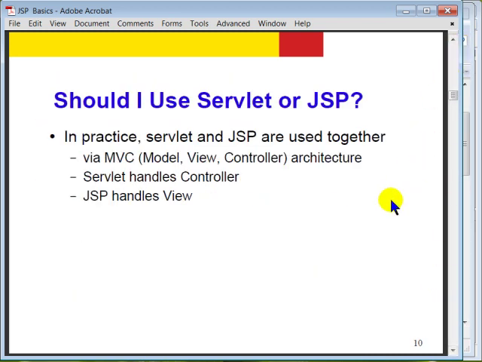So the question is, should I use Servlet or JSP? In practice, Servlet and JSPs are used together. In MVC architecture, model view controller architecture, Servlet is used as a front controller, while JSPs are used as views. So it's very typical. The Servlet and JSPs are used in a single application.